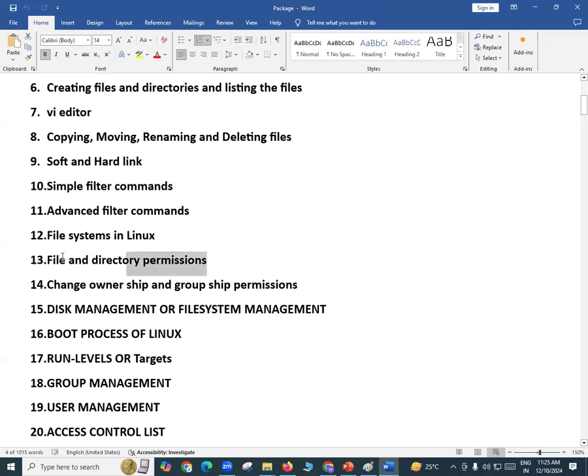If it's file and directory permission, it may take more than one class for me. If I say user and group management, it will take at least 2 classes for me. So like this, some topics we can finish within one day. In some cases, one topic can go for 2 classes.